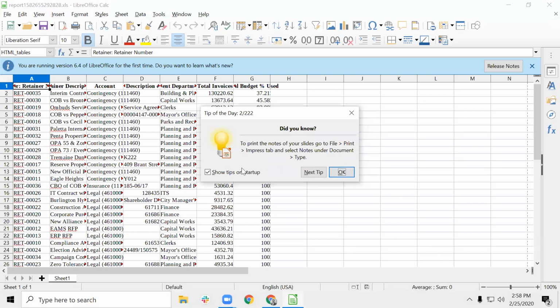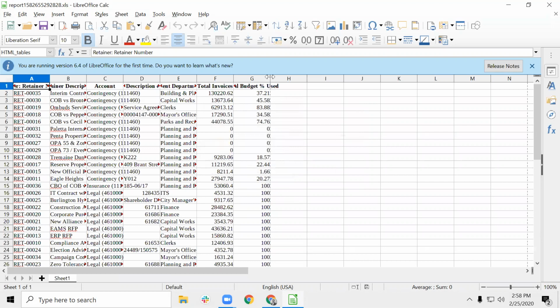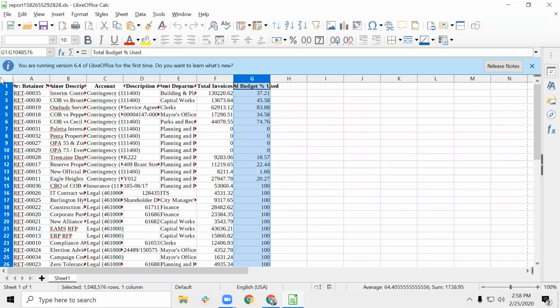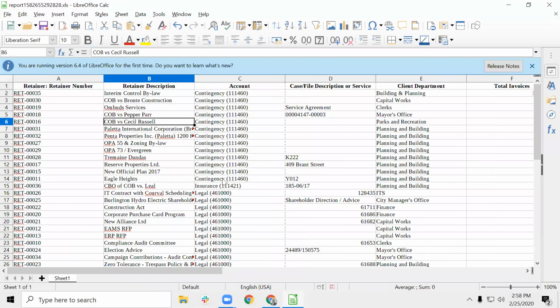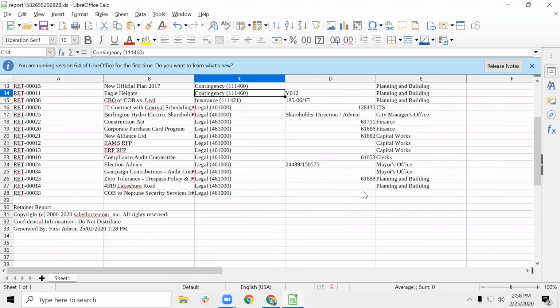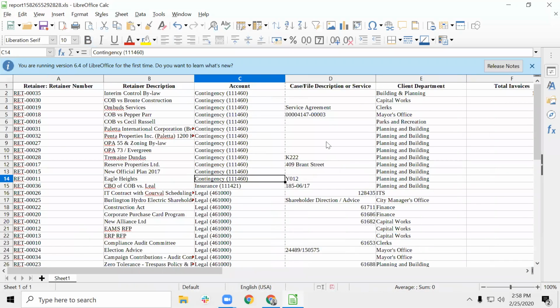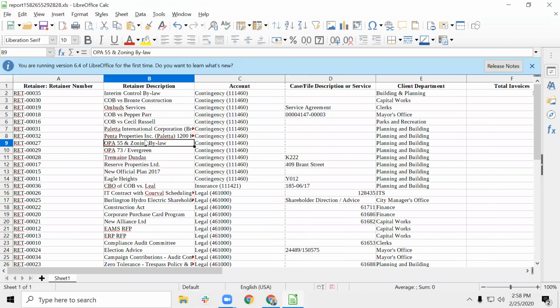It's going to give me a tip of the day for no reason. That's nice. And there's my spreadsheet. So that's the data that I just pulled out of the system. And if I need to manipulate it in some way, I can. But that's an easy way to get data out of the system. Right.